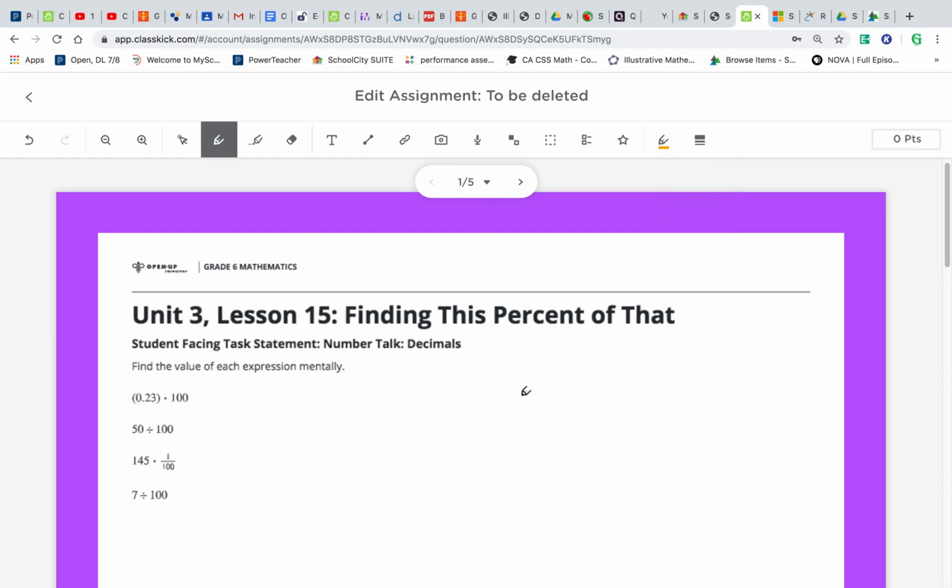So I can go ahead and draw arrows. Let's say I want to draw an arrow. I can come in here, draw an arrow there. I can draw it anywhere. On the student's end, they can draw an arrow too. So if they need help with a specific thing, they can make their arrow, or they can circle whatever it is that they want to circle.